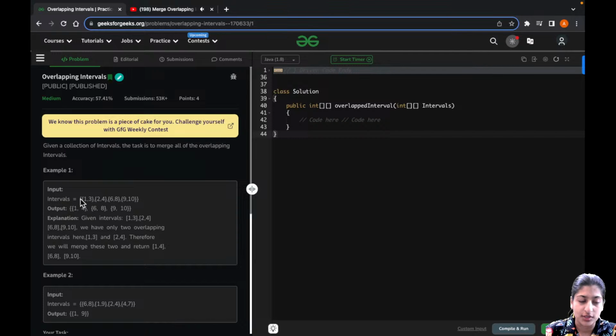So what do you mean by this? See, there is a 2D array that has been given. Each of these can be considered as an array of two elements, which denotes the start and end time of a particular interval. So if I check, I have intervals 1, 3, then 2, 4, 6, 8 and 9, 10. Do you see overlapping intervals? If you find such overlapping intervals, you should merge them and return them as one interval.